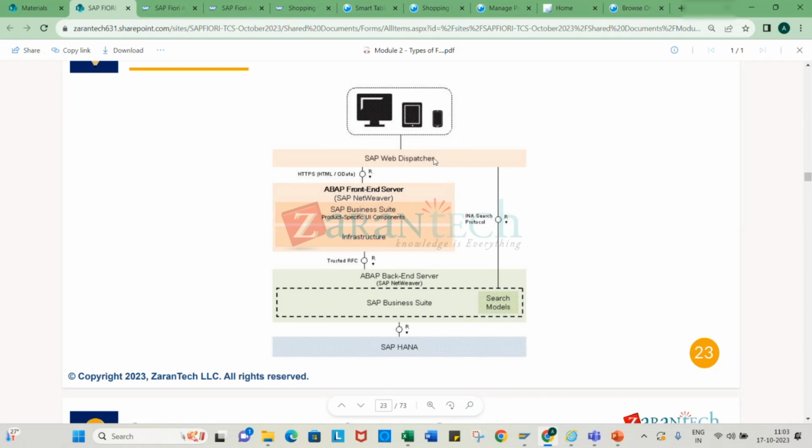But in case of FactSet, the web dispatcher is smart enough to identify, oh, this is not a normal OData call, but rather a search protocol. INA is just a protocol name. It's a search protocol which directly hits your search models. The search models are the models which bring the drill down of your business search category, and bring back your data when you are navigating from one business object to another.